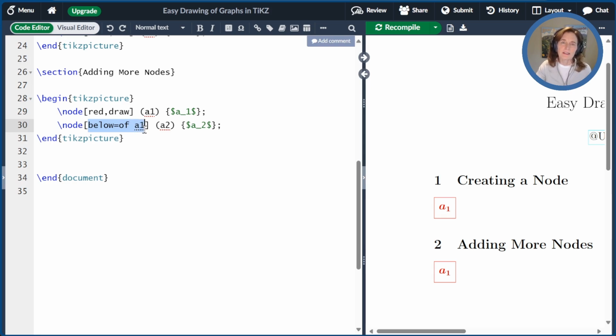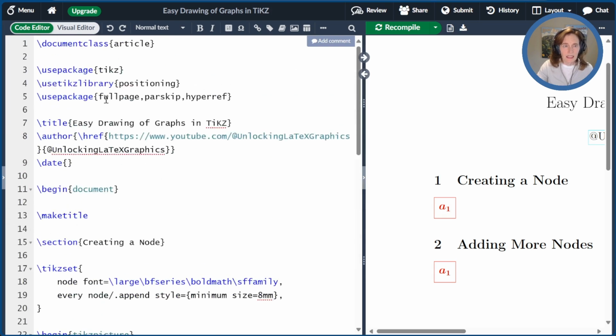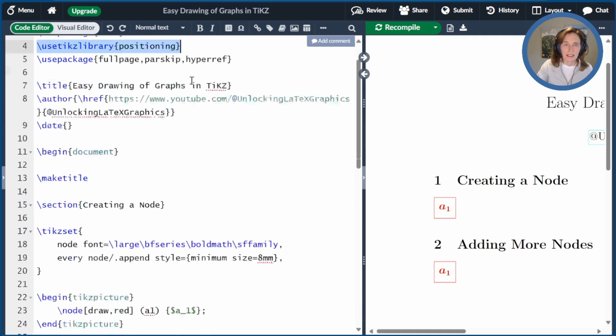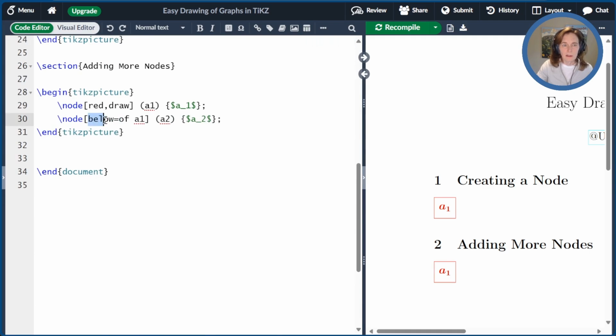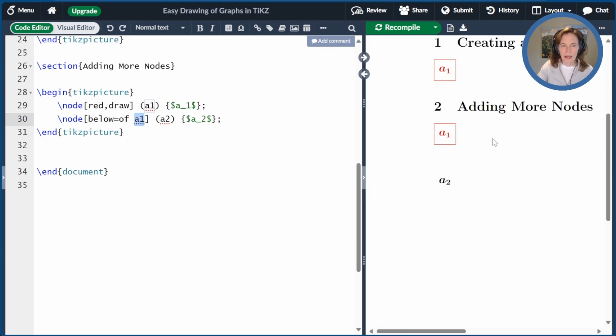This requires the TikZ positioning library. And so that's what we specified up here. So don't forget to use that or you'll get an error. The formatting of this is a little bit funny because it's below=of, and then the name of the node that it's in reference to, and there's no parentheses around that. And this is very unusual in TikZ to use a name of a node without parentheses, but that's how it's done in this option. So now we have our node A2 down below A1.